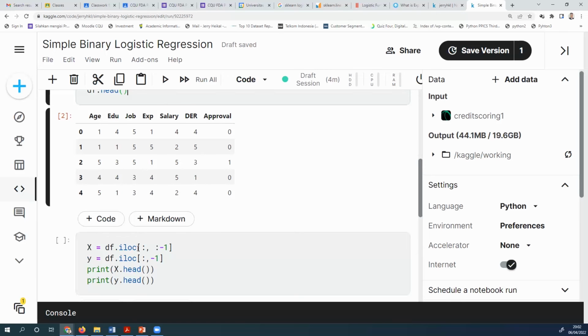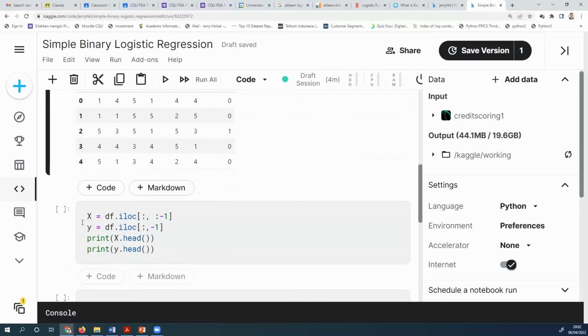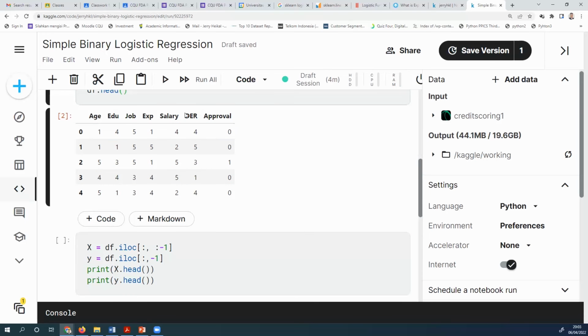Using iloc. In iloc, we have the data frame here. X is data frame iloc, square bracket, colon, comma, colon, -1. This means all the data minus the last column on the right, meaning age, edu until debt to equity ratio. Exclude approval. That is X.